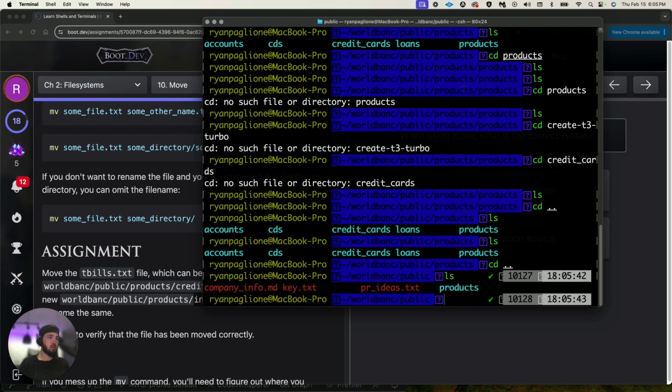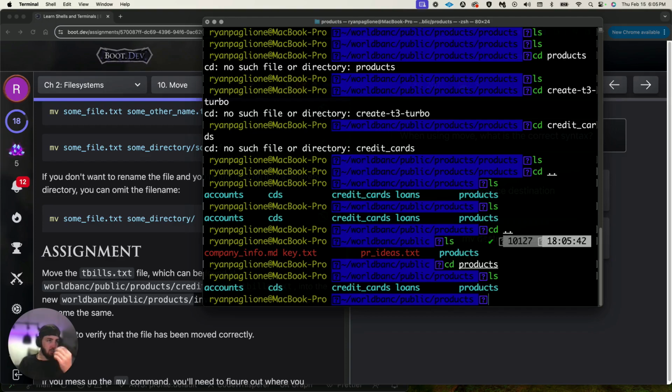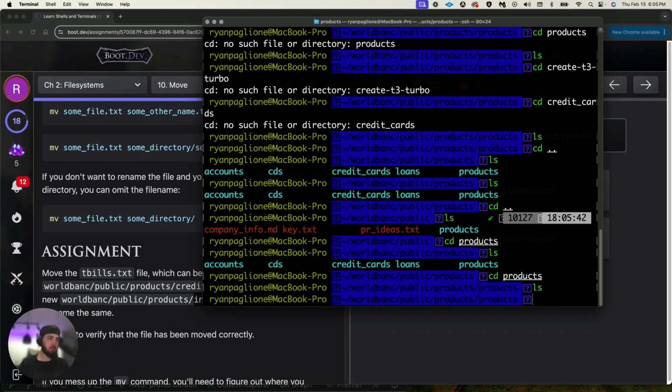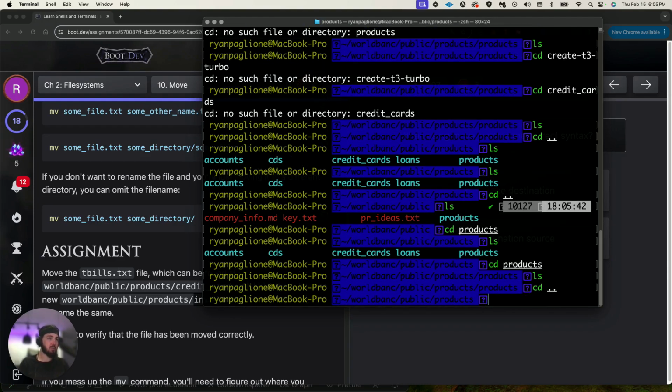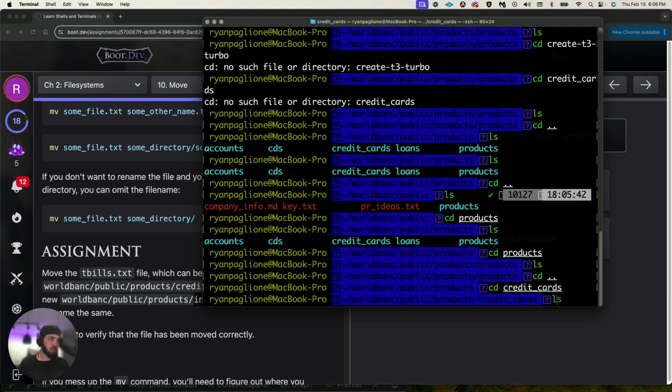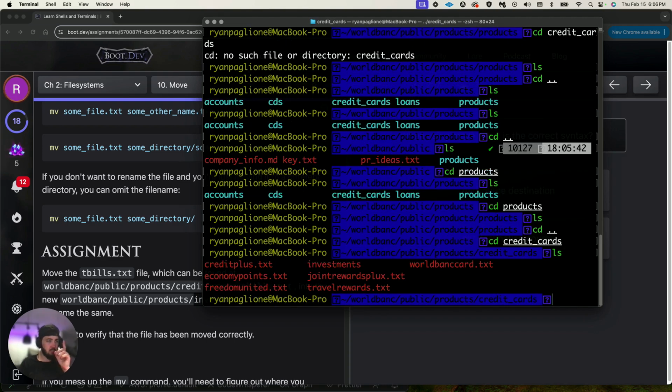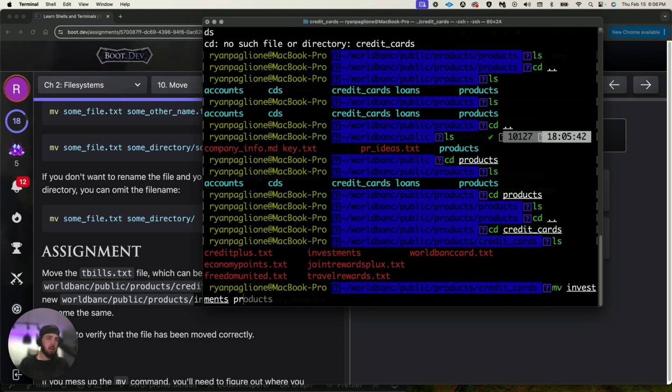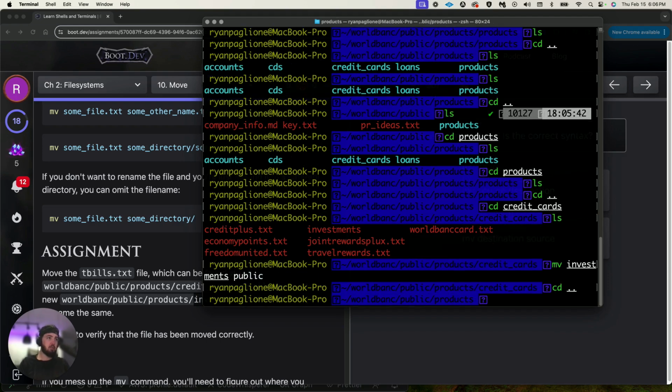Okay, so we got some weird stuff going on right now. I'll cd products, and then we have another products folder in here. If I cd into this products folder, what is in there? Nothing. Okay, good. So let's cd into credit cards. Sorry guys, I messed this one up big time. We need to move investments out of here, and I want to put this back into public, I believe. So let's try that.